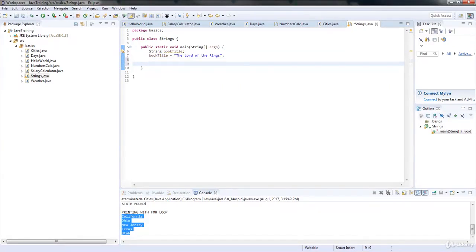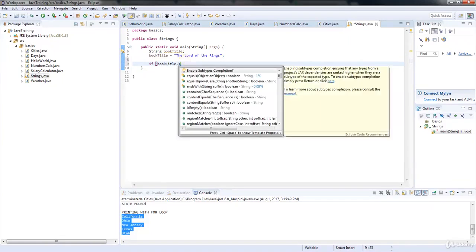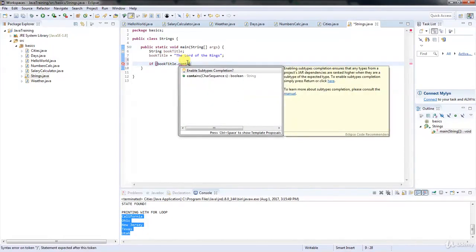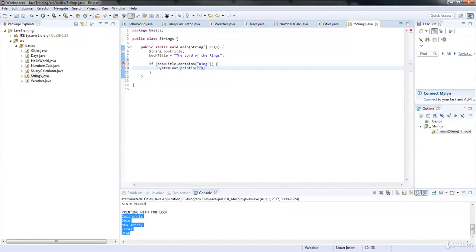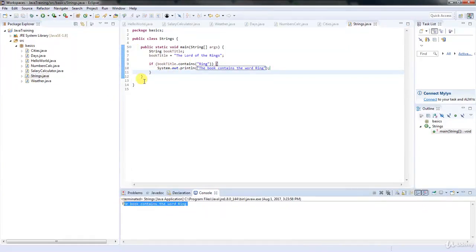This can come in handy when you are using an if statement. So we can say if bookTitle dot contains, so dot contains, we can say something like "ring". Then we'll say something like sysout "the book contains the word ring". Okay, so if I run this, there we go, the book contains the word ring.